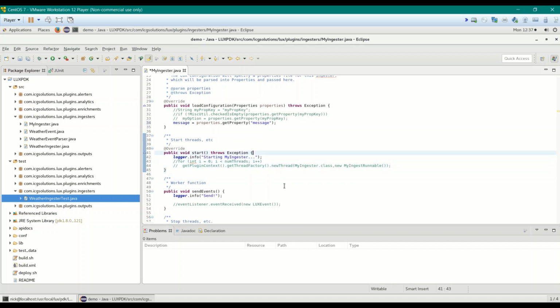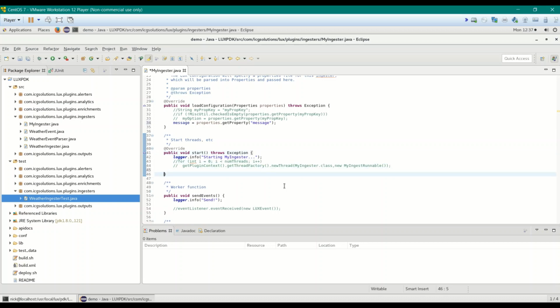The second function we have to implement is the start function. The important thing to know about the start function is that this is where you want to start your threads and you want to return from this function. This indicates that plugins have loaded and it's time to start processing, but what you don't want to do is jump into an infinite loop to poll a database, because you need to return from this function.